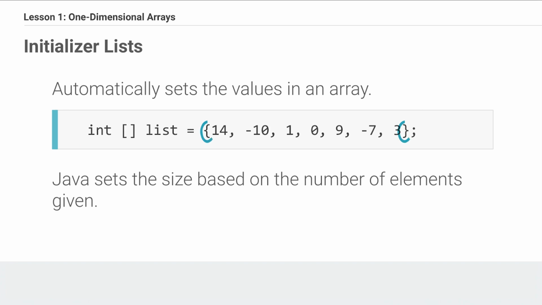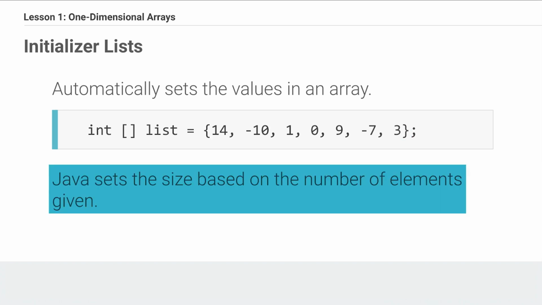We put those in the curly brackets, and that just tells Java, go ahead and set up an array with those elements stored in it. It automatically sets the size based on the number of elements you give it in between the curly brackets. Next lesson, we'll learn a new way to initialize your arrays.